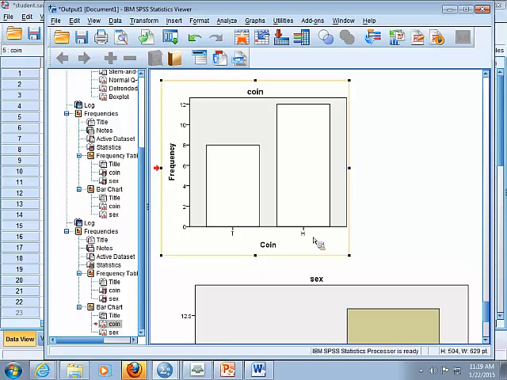This is called data preparation and data cleaning. It's an important step. You definitely want to do that. And also you can display the data using these graphs.